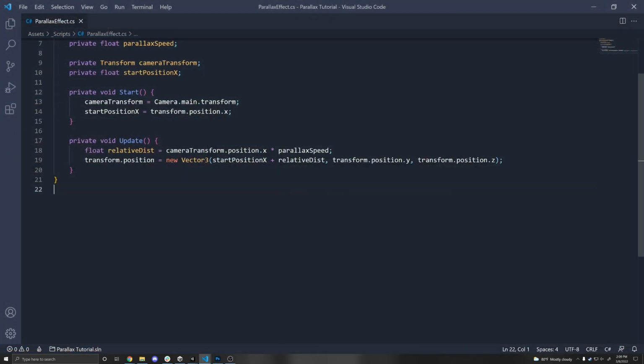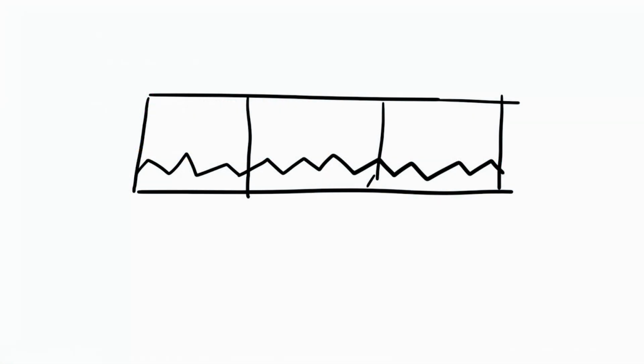So how do we make the hills loop over again? I have this little diagram here. So let's say we have these 3 screens with our hills or mountains, whatever these are. So let's say this is our starting point. So this is like 0, 0.